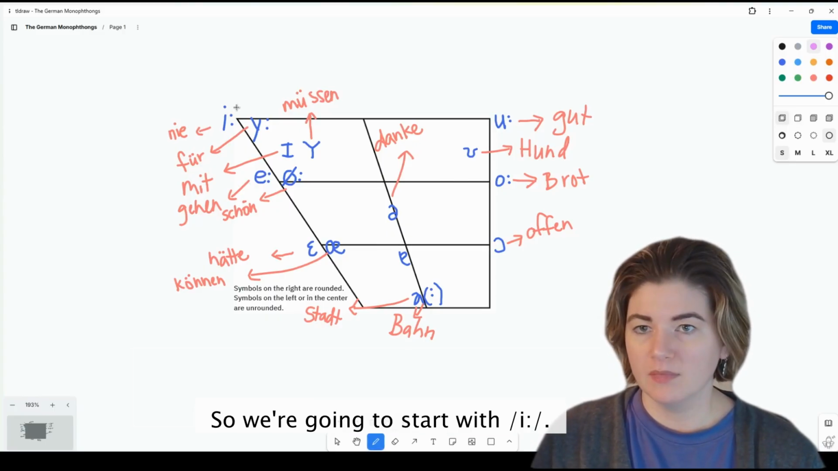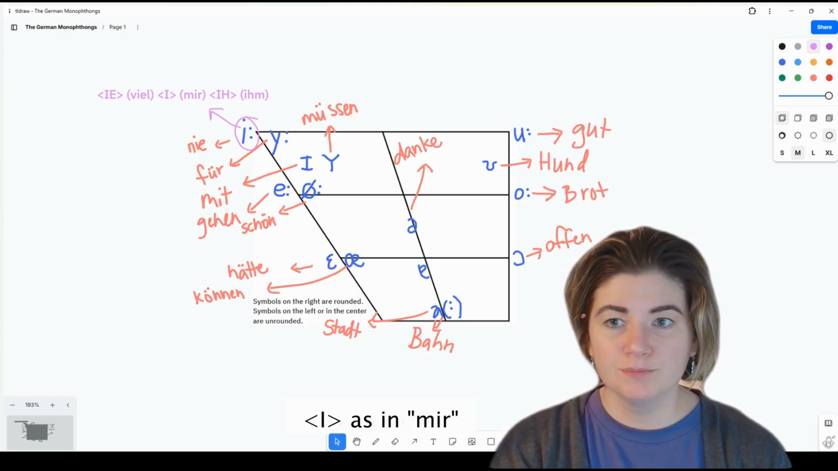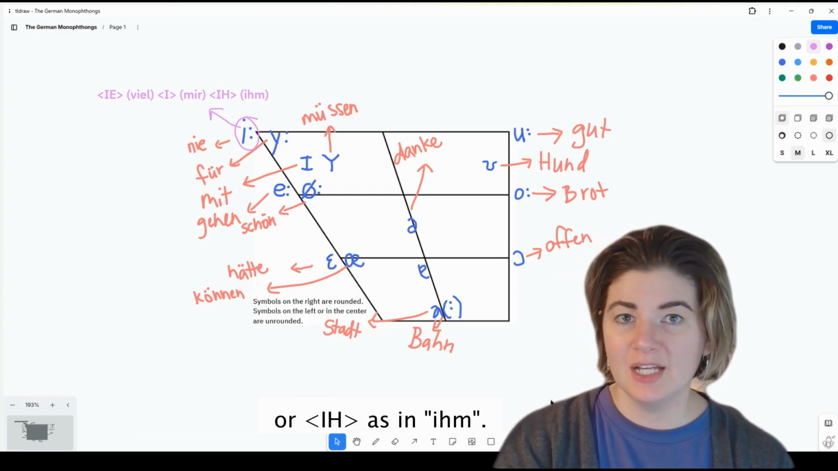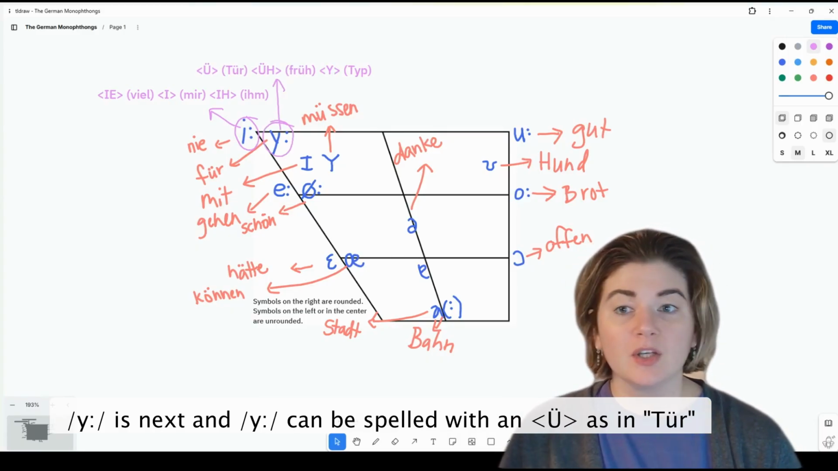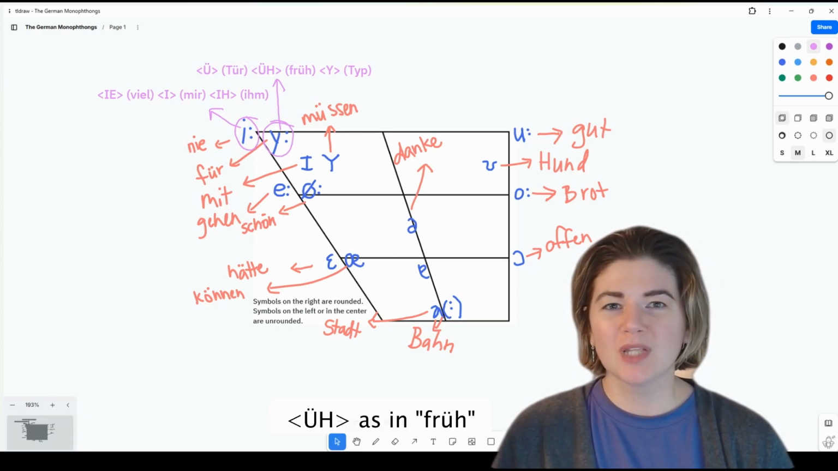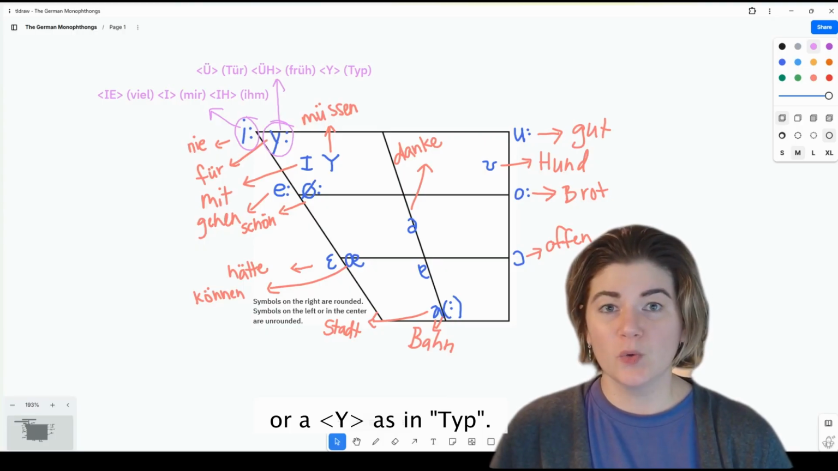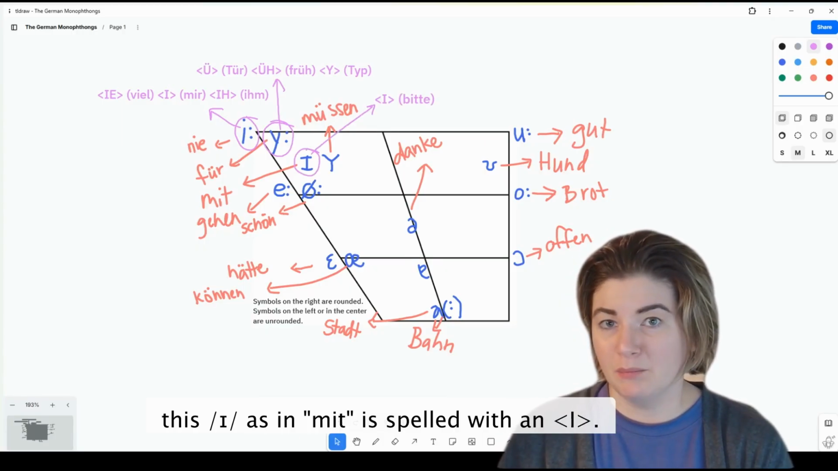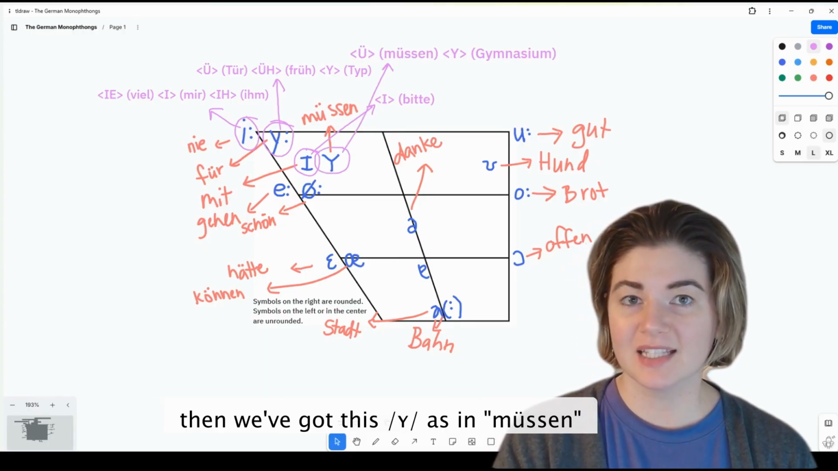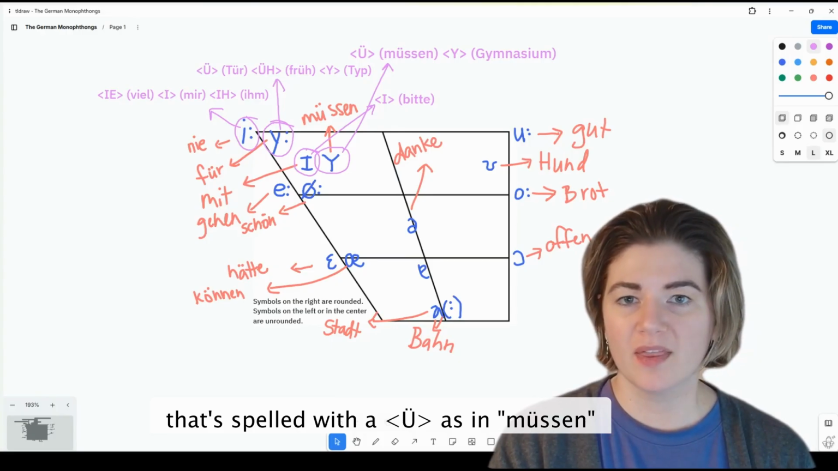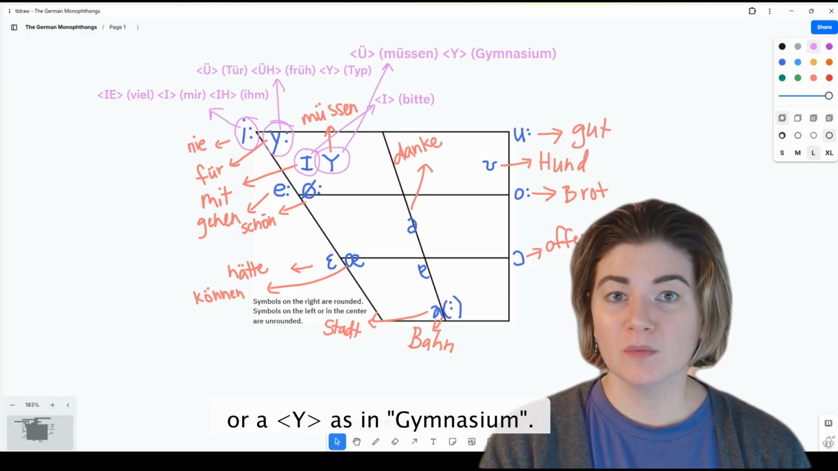Now I'm going to go through and show you how each phoneme is spelled. So we're going to start with E. E can be spelled with IE as in viel, I as in mir, or IH as in ihm. Ü is next, and Ü can be spelled with a U umlaut as in Tür, U umlaut plus H as in früh, or a Y as in Typ. This short I, as in mit, is spelled with an I as in bitte.